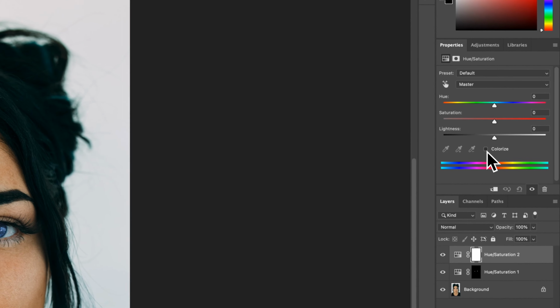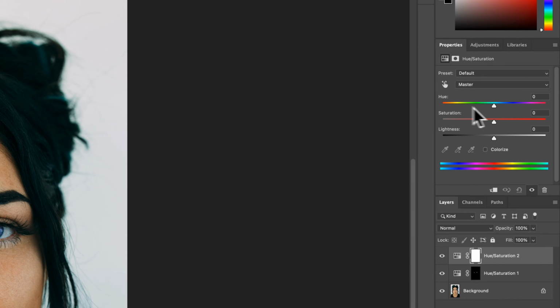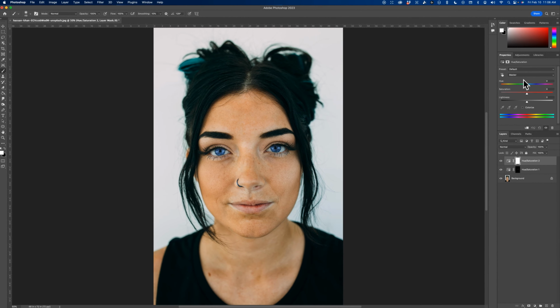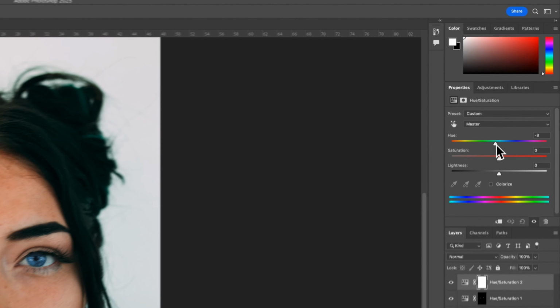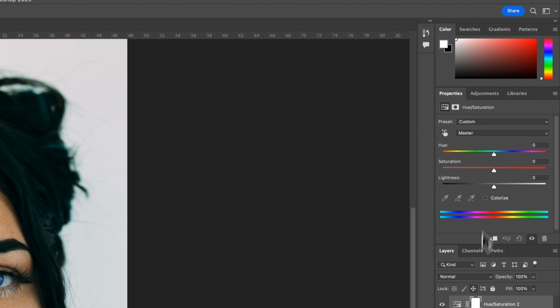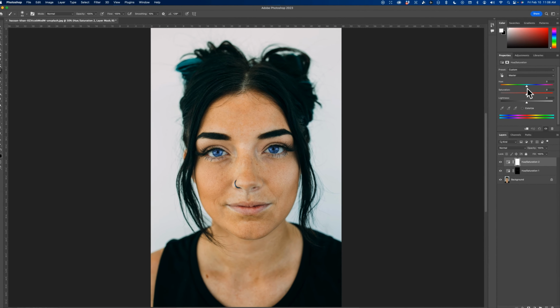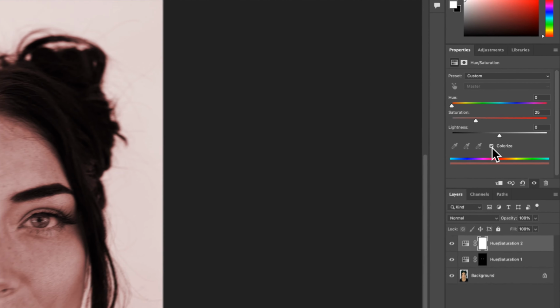Go back here to colorize again. If you don't choose colorize and start changing the color, what happens is that you are mixing the original color of the image with the color of the hue panel. So the hue panel color that you are seeing is not the color that you are getting. So that's why it's important to select colorize.